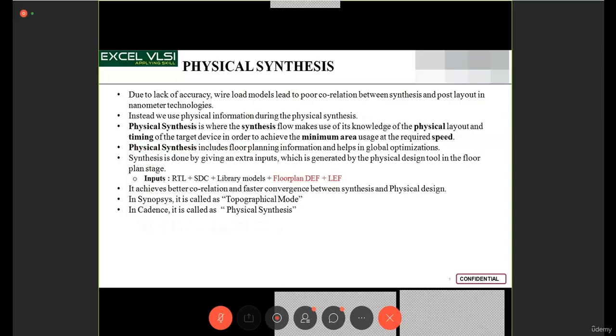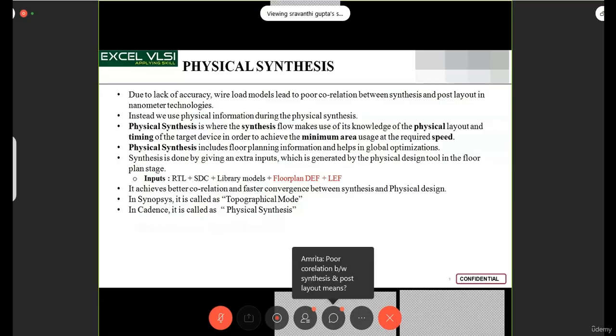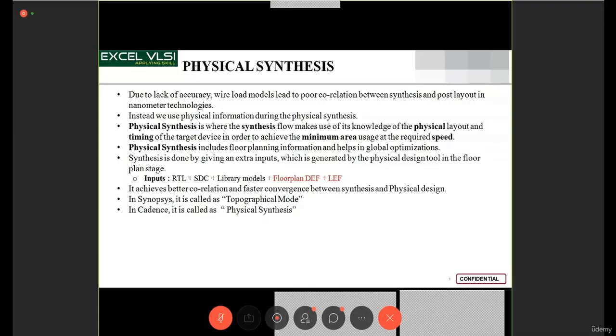So instead, we use physical information during physical synthesis. Physical synthesis is a flow that makes use of its knowledge of the physical layout and the timing target given to a design in order to achieve minimum area usage at a required speed.